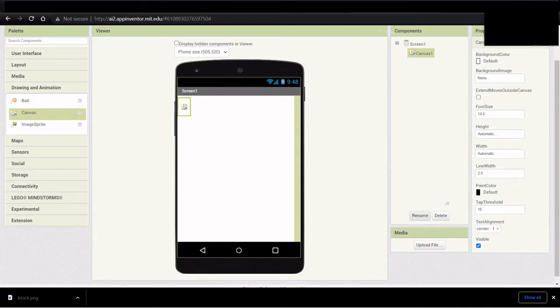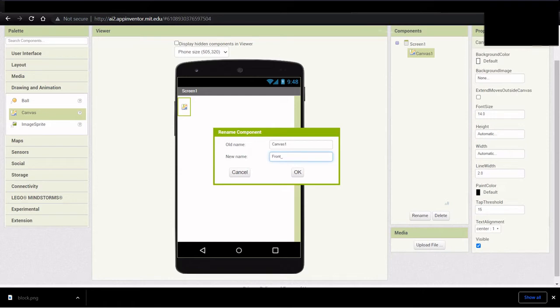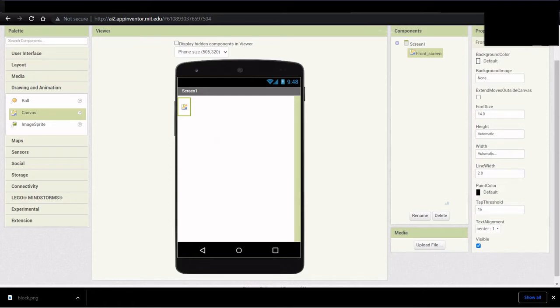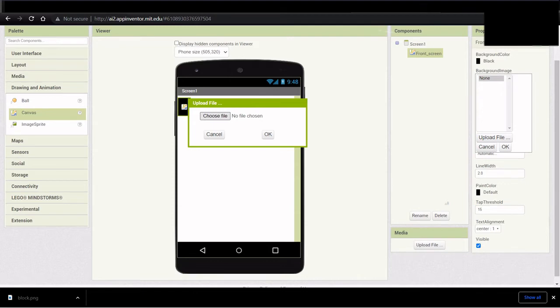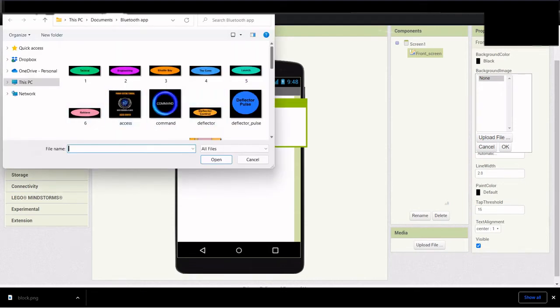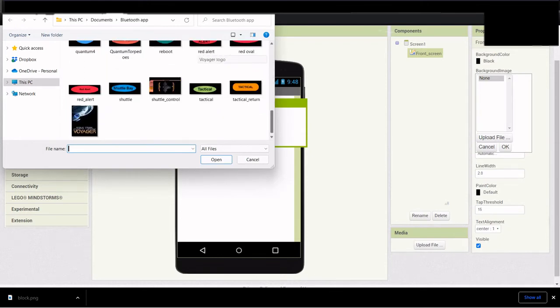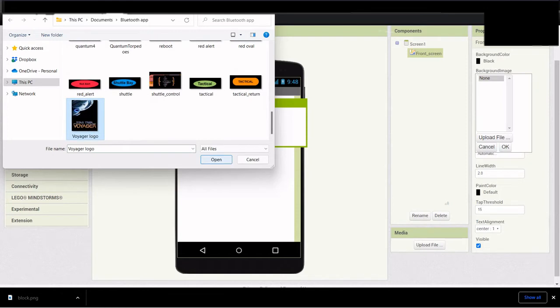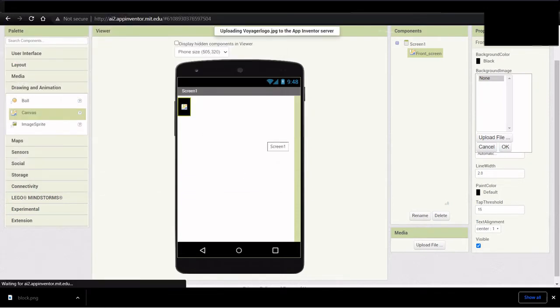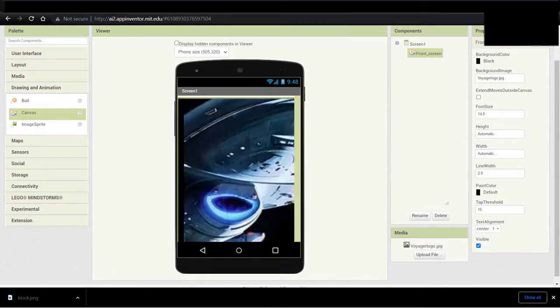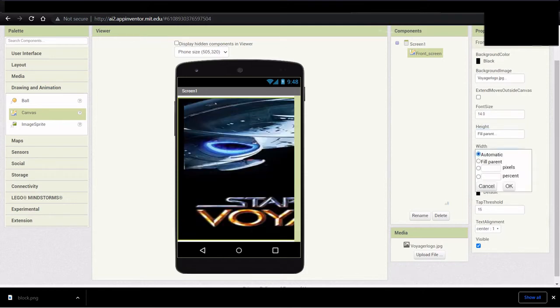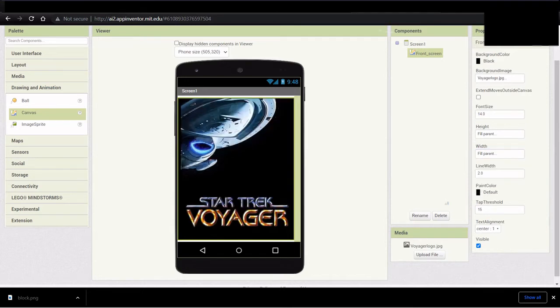Let's rename this. So let's set our background color to black. Background image, load file. And I've got a number of different things that I've designed for this project. So we go with the Voyager logo. We load that in. Set the height. We don't want it automatic because it'll go outside the screen. So put it to fill parent on height, and the same on the width. And that's it for the first screen.